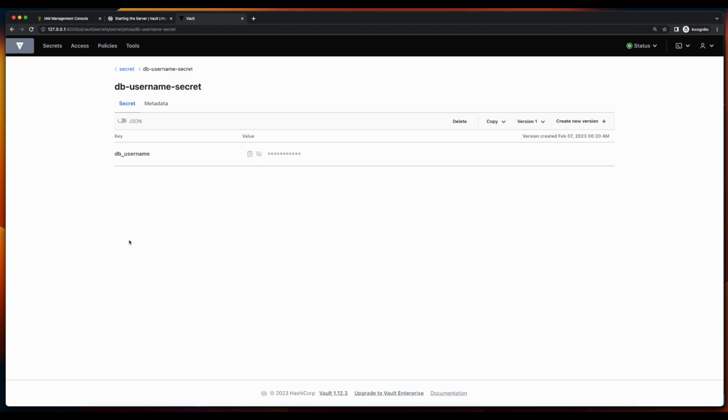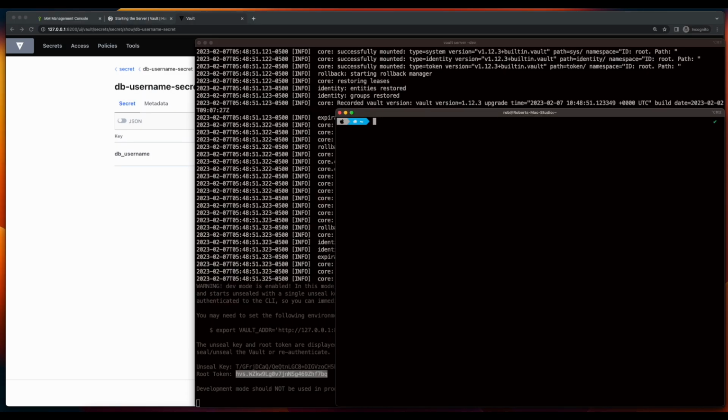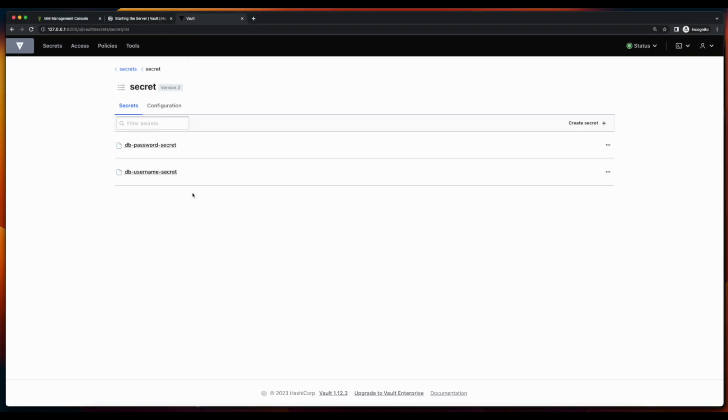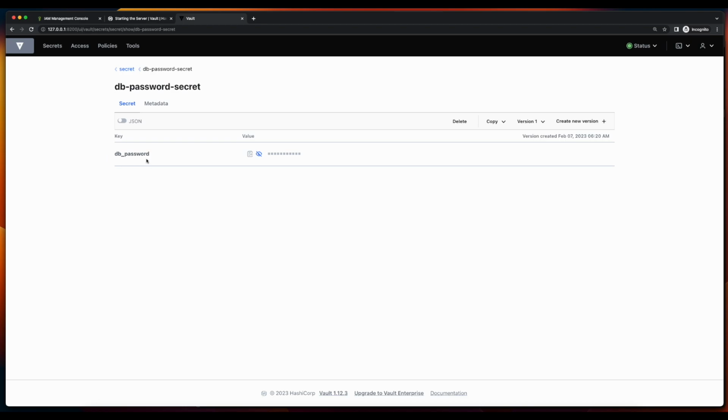Now for the second secret, I'll jump back into the terminal and use the vault kv put command to add a secret at the path secret/db-password-secret and set its key equal to db_password with a value of password123. Now, if we go back to the UI and click on the path to secret, we see we have our two secrets, db_username secret and the new db_password secret, with a key of db_password and a value of password123.